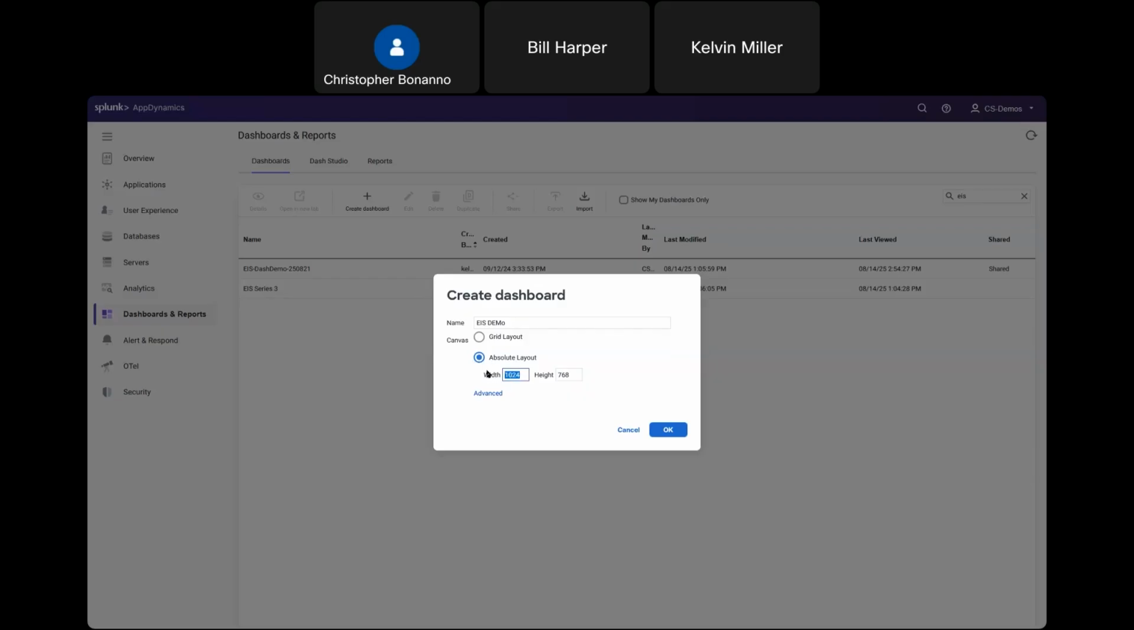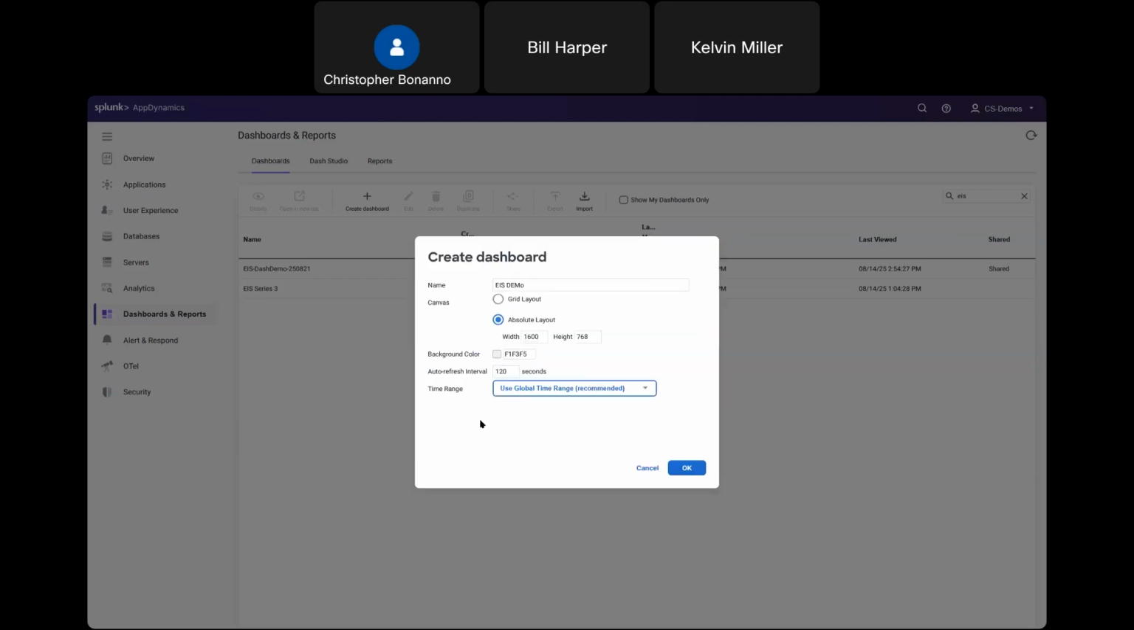So I'm gonna change my width. I know the width of this monitor is a good number, which is 1600. Let's take a look at advanced. So I'm gonna change the background color. The background color I use is a darker gray for this dashboard. So I'm gonna change to the darker gray.